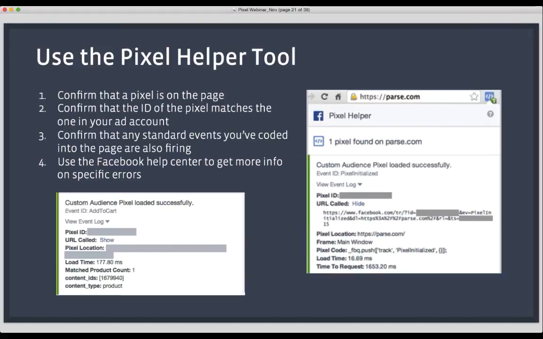I want to call out the pixel ID. You want to make sure that this pixel that's on your site matches the pixel that's in your ad account. So sometimes other agencies or other teams at your company have placed a pixel that you didn't know about. You want to make sure that the one that's on your site that's functioning is the one that's associated with your ad account and tied to your ads.